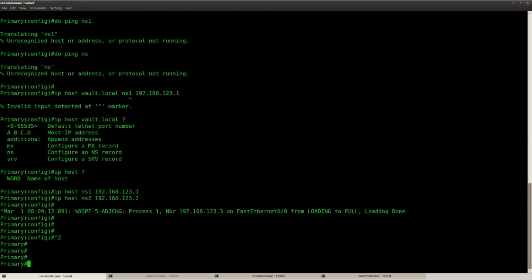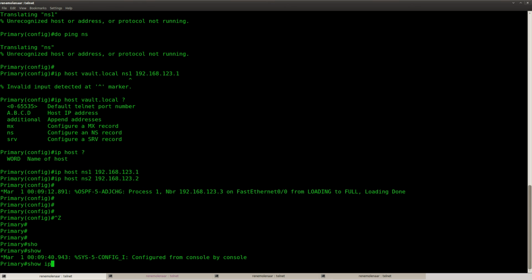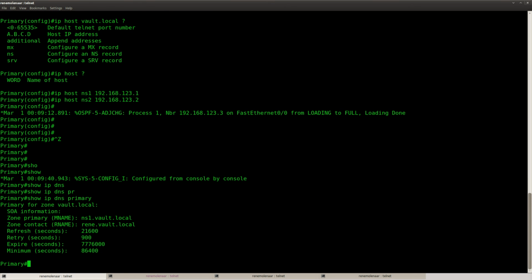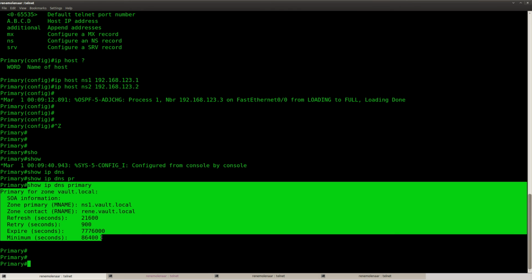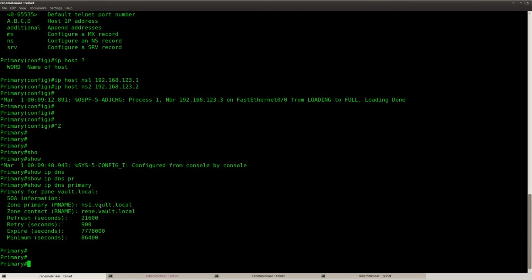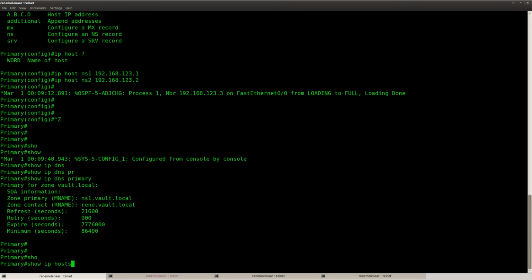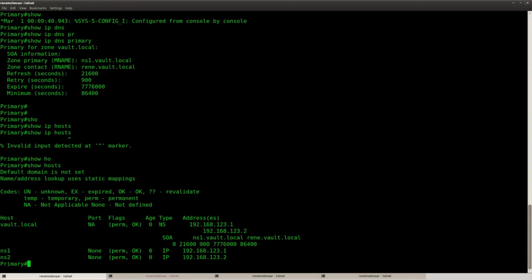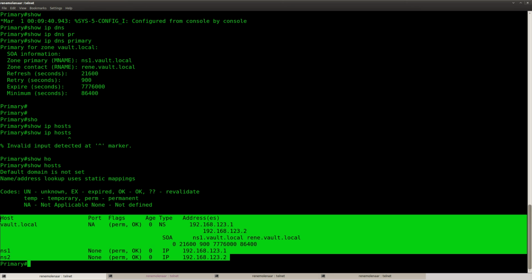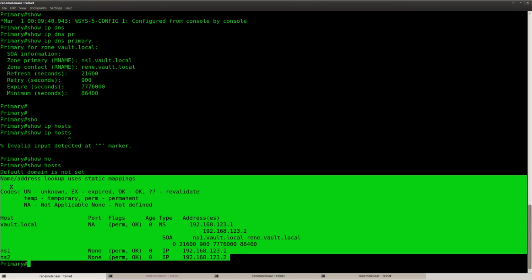Well, that's all that I have for you. One more thing that's a useful command to see. If you use show IP DNS primary, you get to see all the DNS information. So the primary DNS server, contact name, stuff like that. And of course, make sure that you have your hosts. So show hosts, here we go. If you do show hosts, you get to see all the host names that you have on your DNS server.